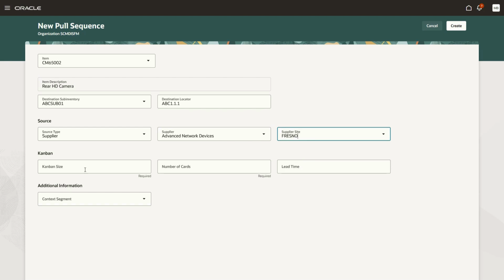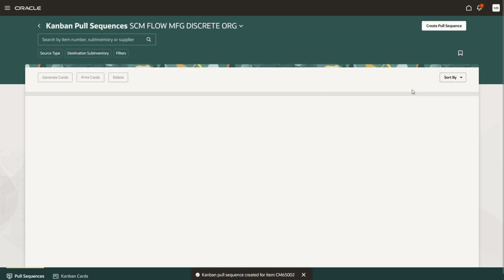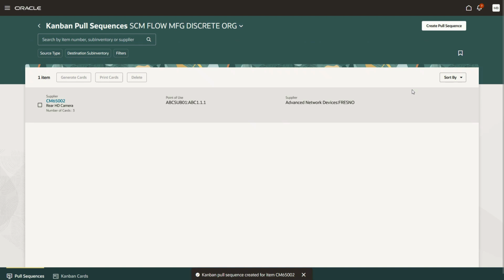Next, we will enter the Kanban size, which represents the lot size of the bin. We will enter the number of Kanban cards that need to be circulated in the system. Next, we will enter the replenishment lead time in days. Using descriptive flex fields, we can also enter and maintain any additional information related to the pull sequence. Having entered the details, we will now click on the Create button to create the pull sequence. As you can see here, a new pull sequence has been created, and a toast message is displayed confirming the same. Next, we will generate the Kanban cards for the pull sequence.